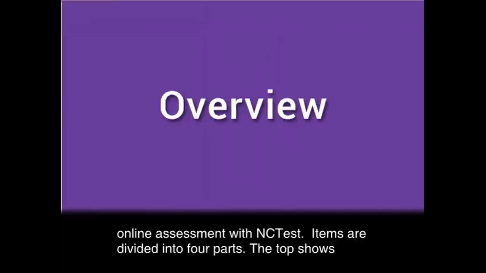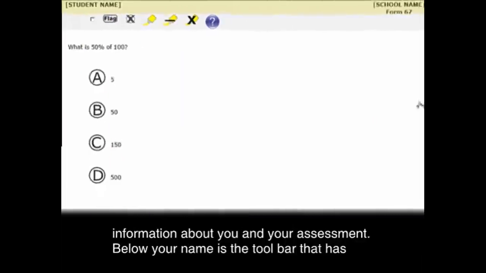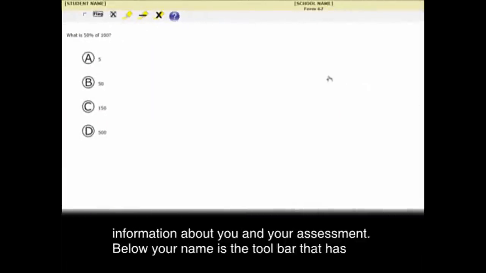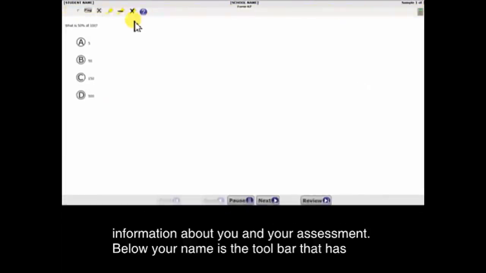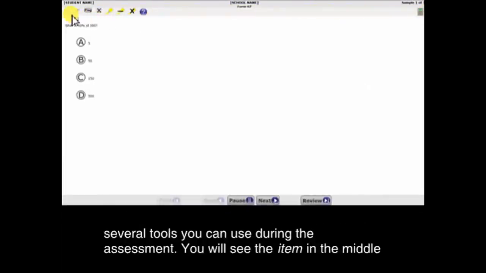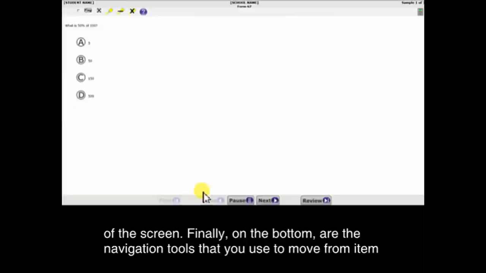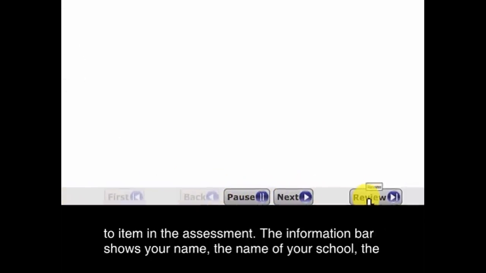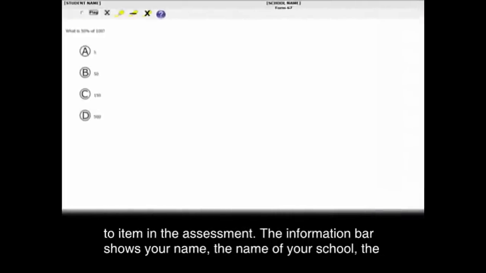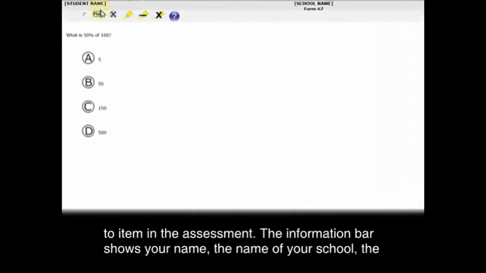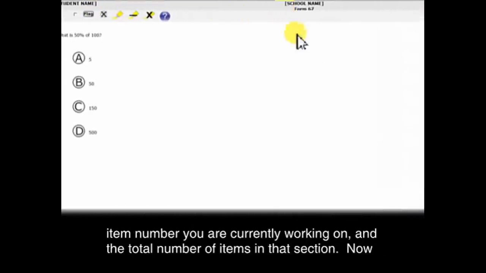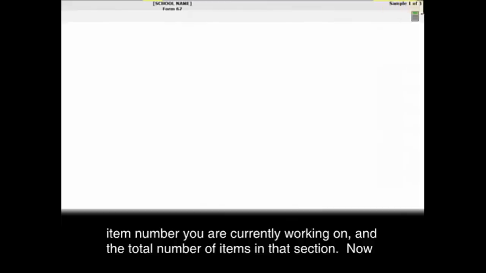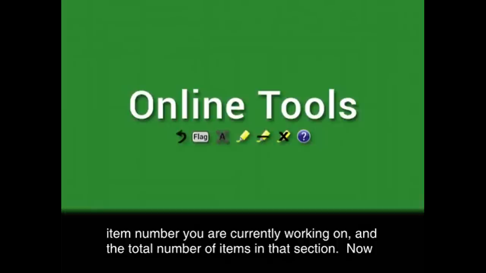Items are divided into four parts. The top shows information about you and your assessment. Below your name is the toolbar that has several tools you can use during the assessment. You will see the item in the middle of the screen. Finally, on the bottom are the navigation tools that you use to move from item to item in the assessment. The information bar shows your name, the name of your school, the item number you are currently working on, and the total number of items in that section.